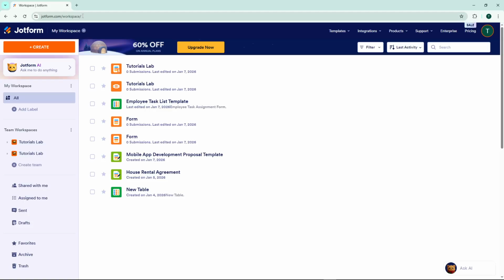Welcome back, everybody. Today, I'm going to teach you how to create a CSV file of submissions in Jotform Report Builder. This is incredibly useful when you need to export your form data into a spreadsheet format for analysis, record keeping, or sharing with your team.